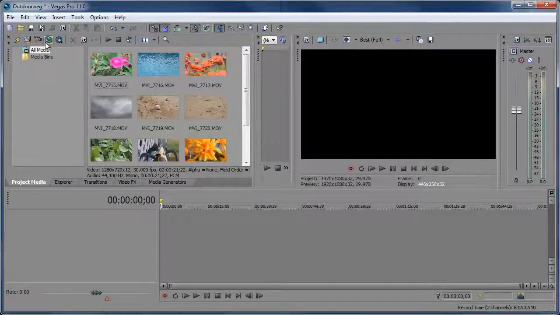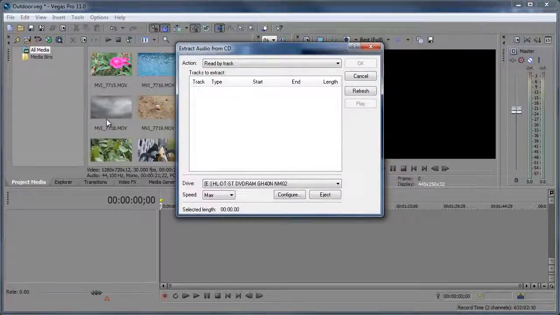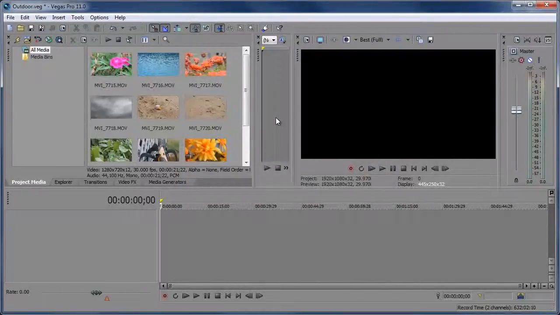We have our extract audio from CD button. What this is going to do is if we have a CD in the drive with music on it, we can select certain songs that we want for our project and import them into Vegas, assuming that you have all rights to the music.